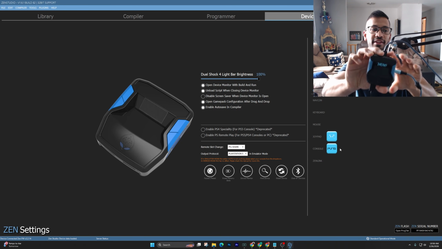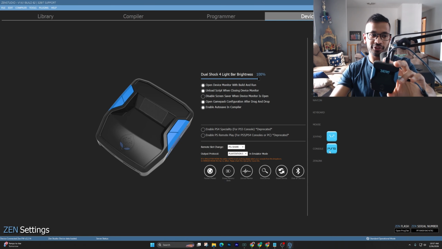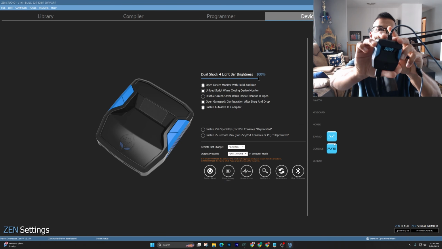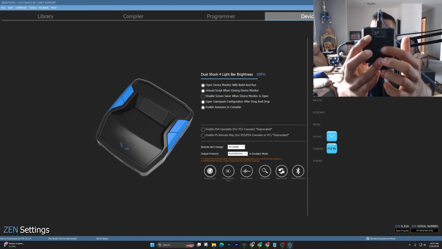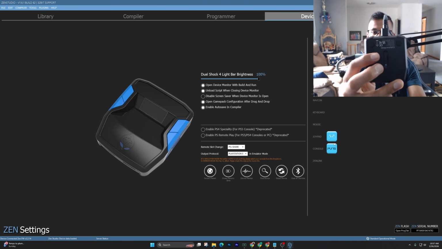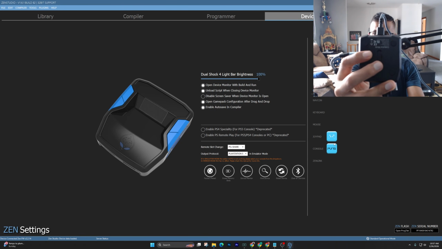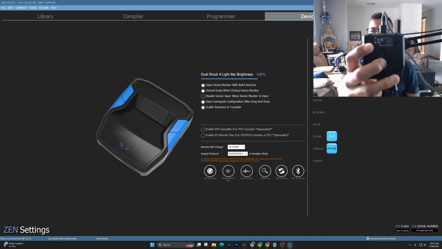If for whatever reason in your joypad, in your console section, this is not showing, all you have to do is flip over your Zen. There's a little blue button on the back, right? You're going to go ahead and press this just one time. This little blue button right here. Just go ahead and press it one time.